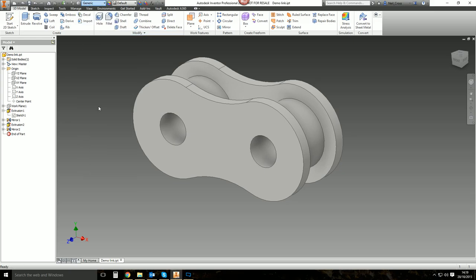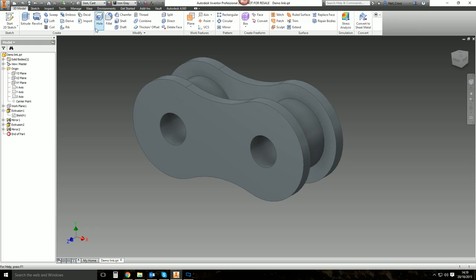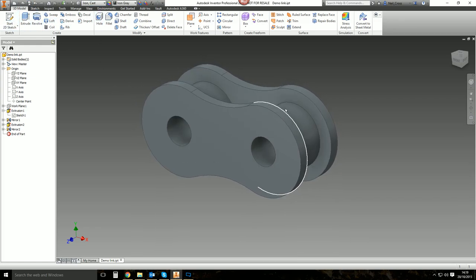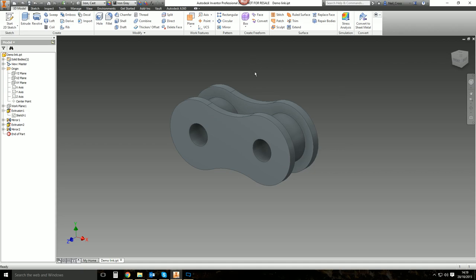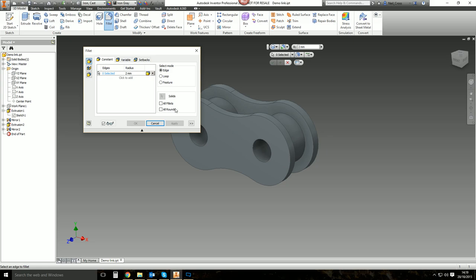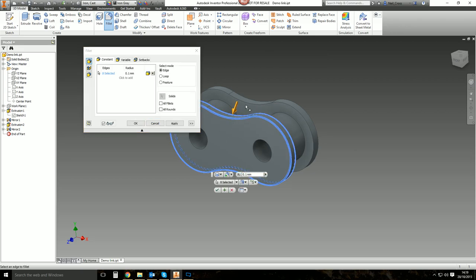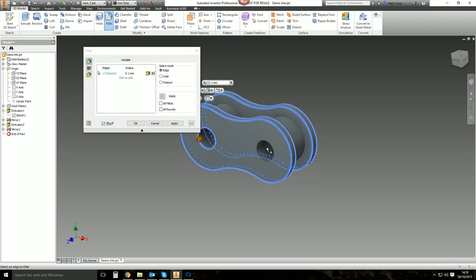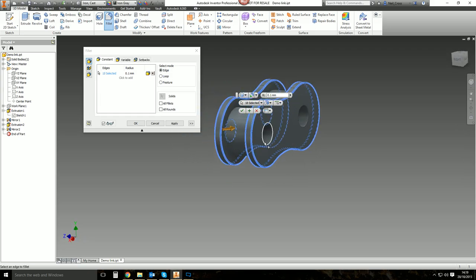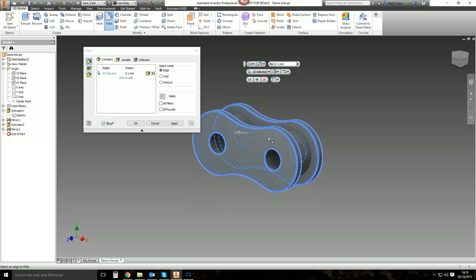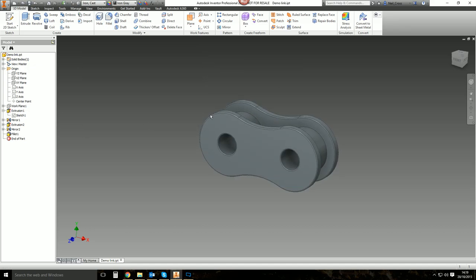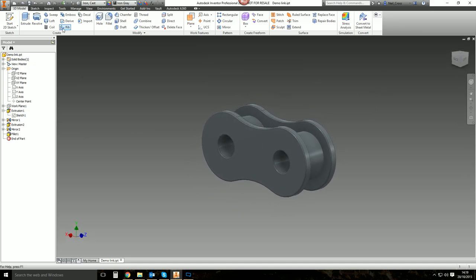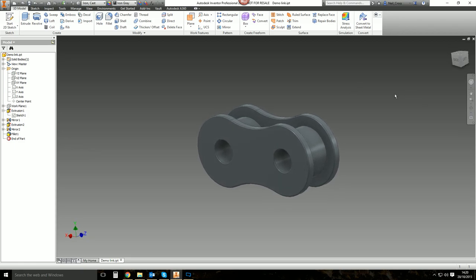Could be wrong, so we're going to change the material to cast iron and save that. Right, I suppose what we could also do is put some fillets on it just to make it look a little bit more realistic. You don't have to, but let's change the radius to 0.1 because this is a very small model, and we'll fillet that and that and that. That should do, shouldn't it? Okay, that's looking pretty mint. There we are. Right, save him again, because we like to overdo that.